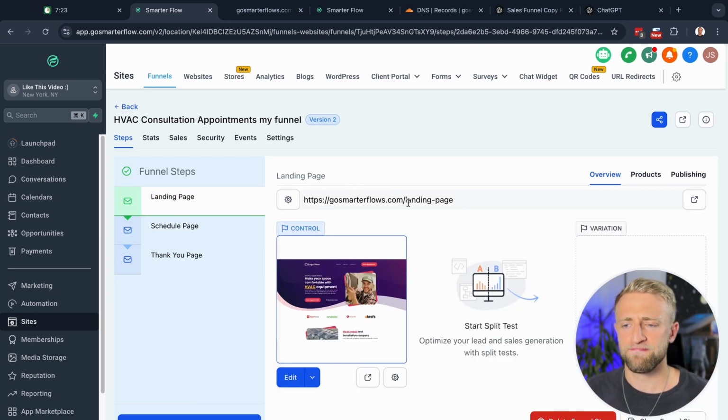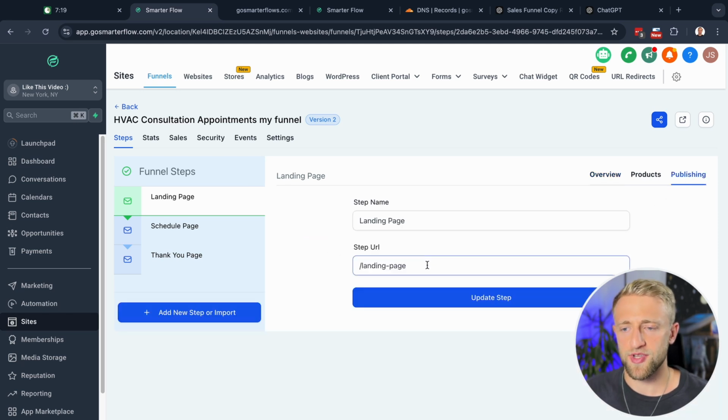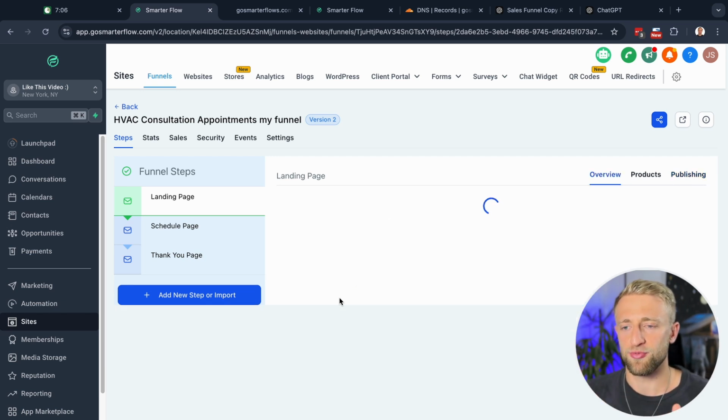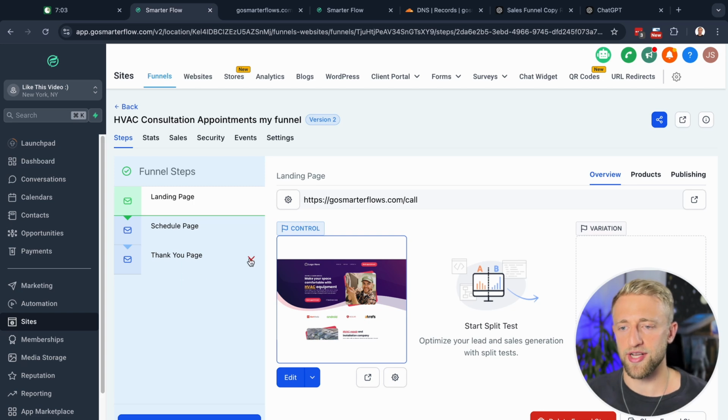And I would keep the URLs here as short and as simple as possible. So if this is a landing page right here for a call, I would go to that step URL and I would change it to /call. That way, if you're on the phone with somebody, if you're texting with somebody, it's very easy to send them the URL in the correct way instead of making it long and complicated. And you can see gosmarterflows.com/call is pretty nice and short.